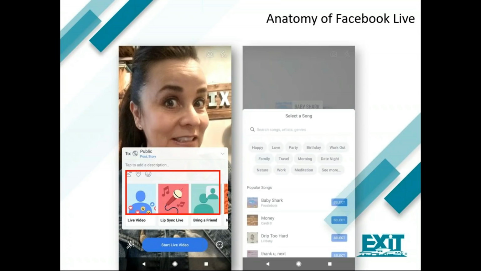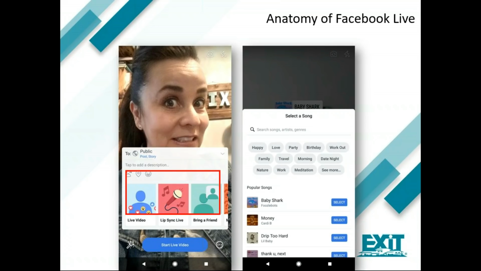You can pick a genre of music. You can choose from a list of songs. I know, did this just get weird? It did. And if you love to do your lip syncing, this is how to do it. Now, I have to admit, I have never been brave enough to attempt this, but listen, if you're brave, you can do this too. But I really love the bring a friend.